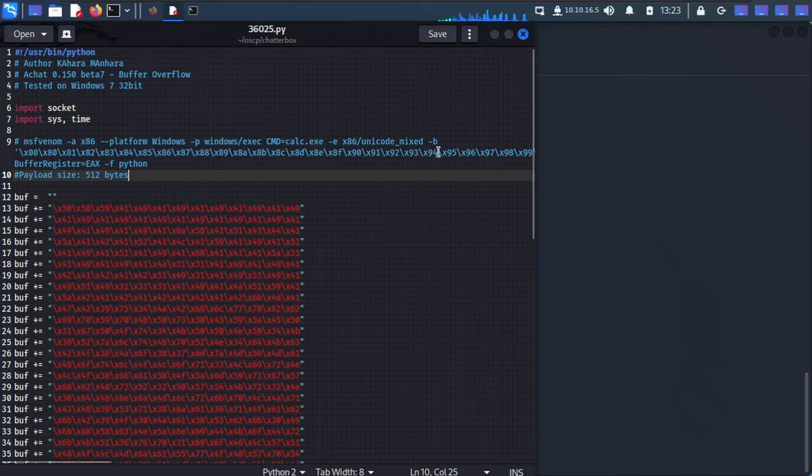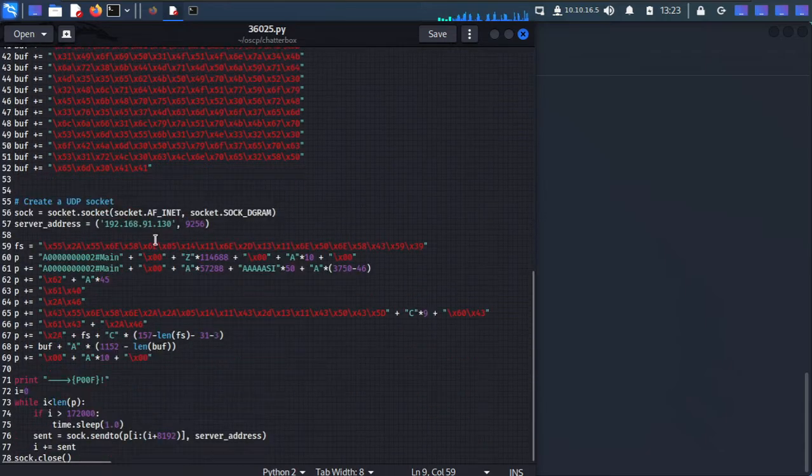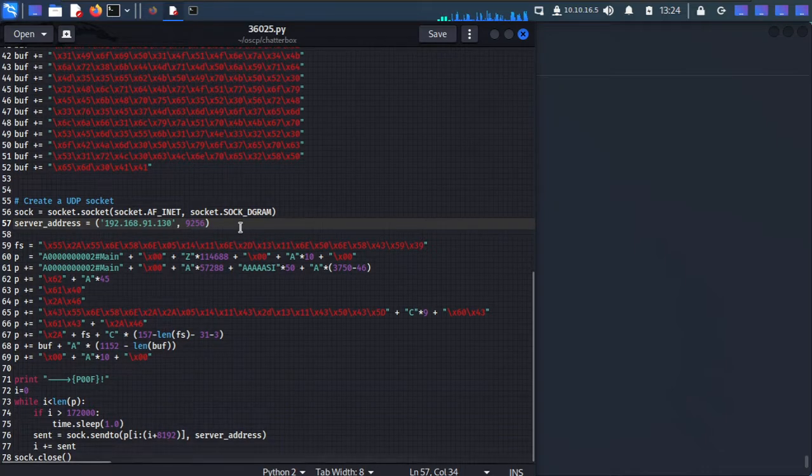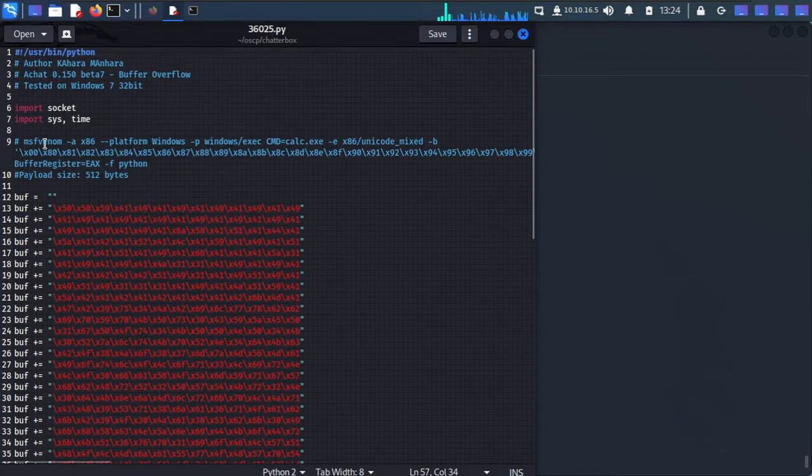Okay, we have to run this msfvenom payload. As written, it will pop up a calculator utility on the target machine. For the server address, we have to provide our target IP. The port number is 9256, which we found open here. So let's try to create the exploit with this payload.